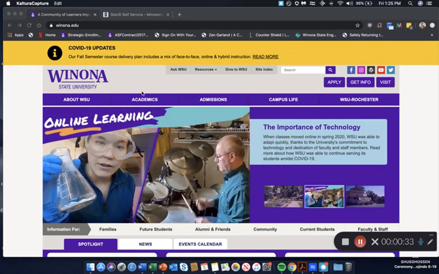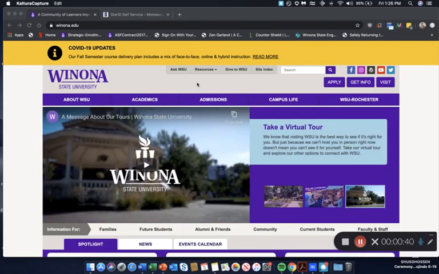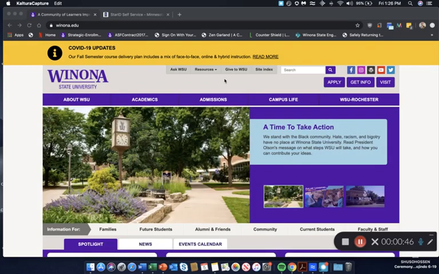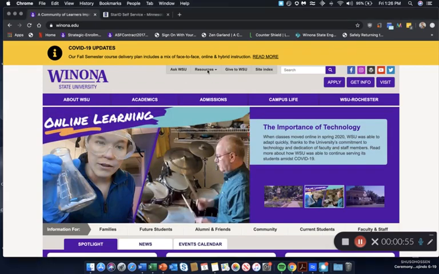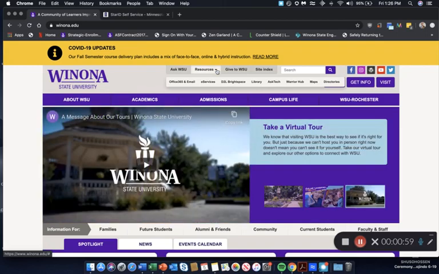If you can see where I'm at right now, I'm just on our general public homepage, www.winona.edu. Across all 10,347 pages that end up constituting our web collection, you'll see this gray box that goes across the top. We'll talk a little bit about Ask WSU later on in this presentation. This Resources tab is what we're going to jump into and spend the majority of our time together in this segment. So you can see when I click on Resources, I get a variety of different menu options.